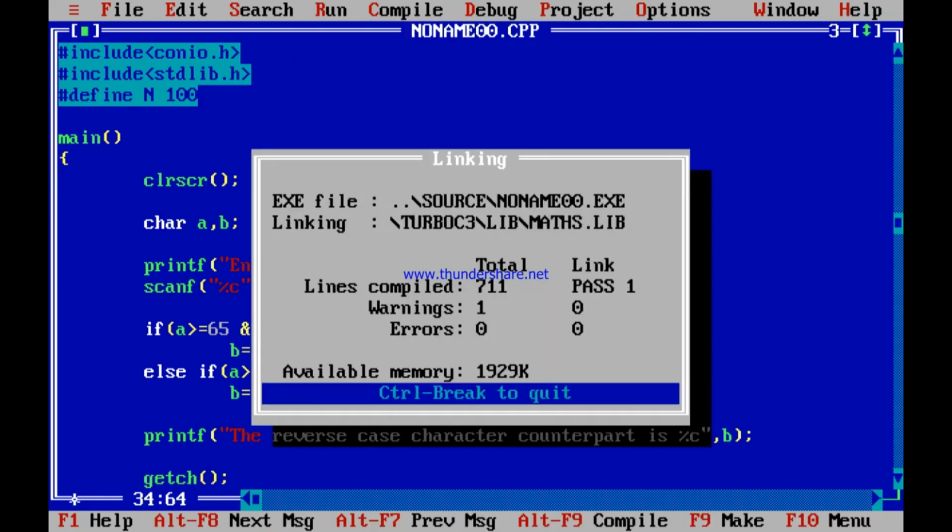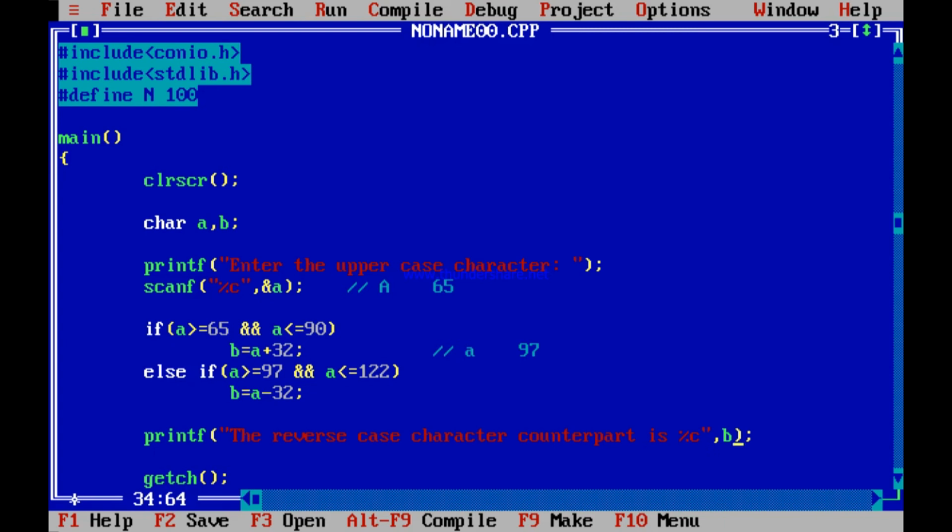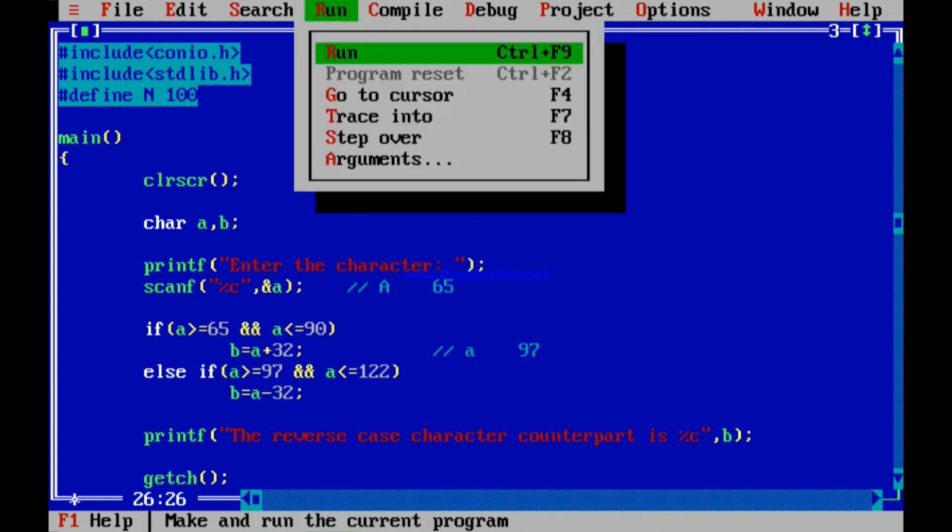Let me run this again. Enter the uppercase character, not uppercase character, I should have written enter the character. Anyway, small f is capital F, but if you enter capital Y, it will print small y. So this is not uppercase, enter the character, as simple as that. Enter the character. I run it again. This time I first enter capital R. So the reverse case counterpart is small r. Now I enter small r. The reverse case is capital R.